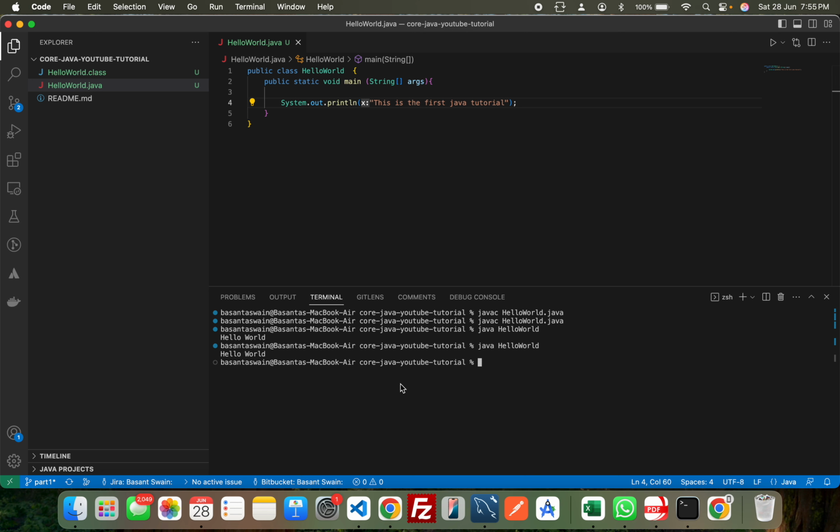Let's see, it is printing hello world, because we have not compiled whatever we have right now. We have not compiled yet, and we have not created a fresh class file. That's why it is printing the previous statement. So compiling again means creating a new fresh java class file. Again we have to call javac HelloWorld.java. Again the class file has been overwritten. So if I call java HelloWorld again, then you can see this is the first java tutorial.